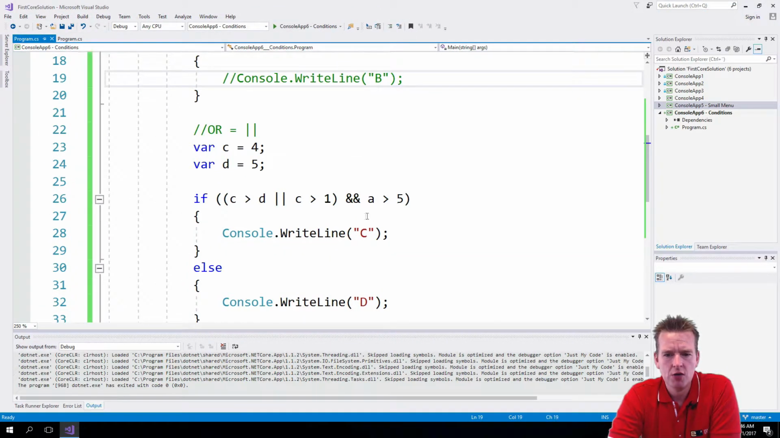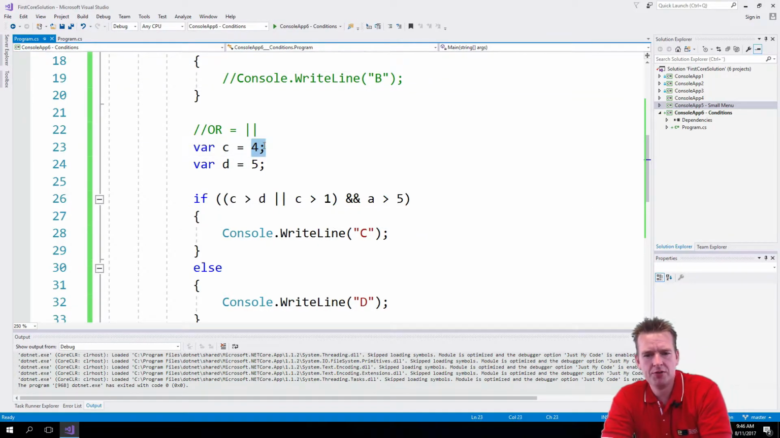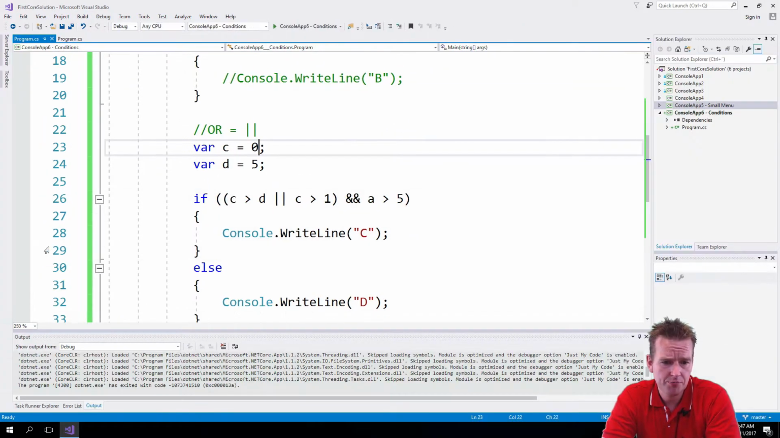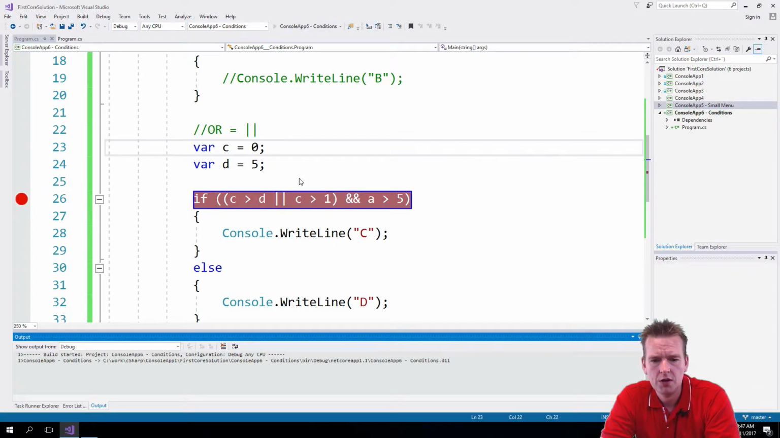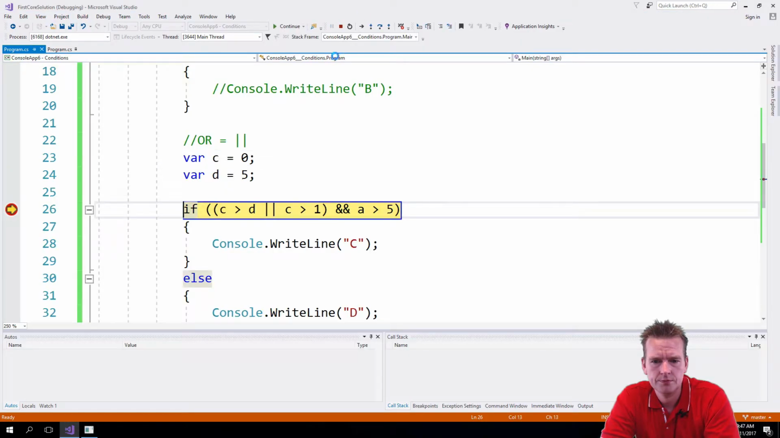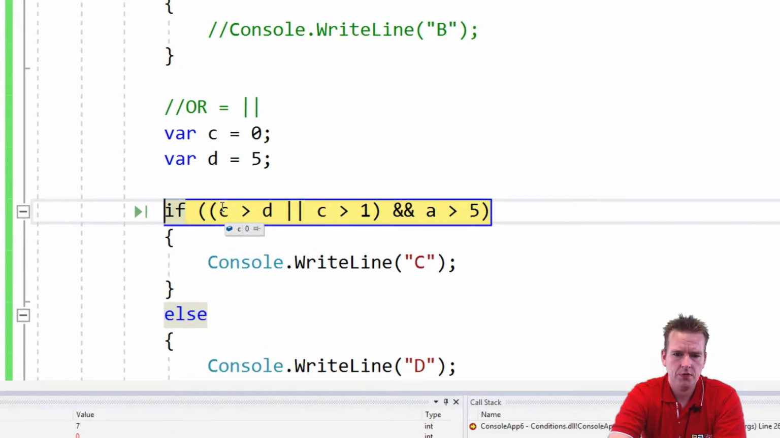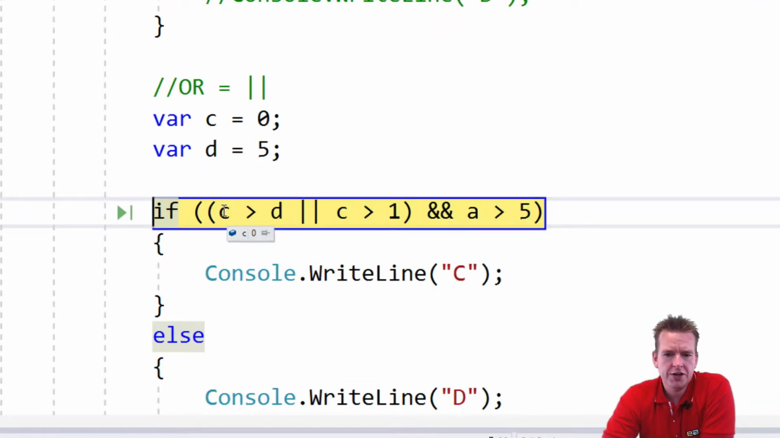Let's try now, because it says C needs to be bigger than D. That's not the case. Or C needs to be bigger than 1. That's the case right now, but let's try and put this to 0 again. Let me put in a breakpoint here just to show you guys. So is C bigger than D? Well, 0, let me just zoom. 0 here is actually not bigger than D, so that's false.